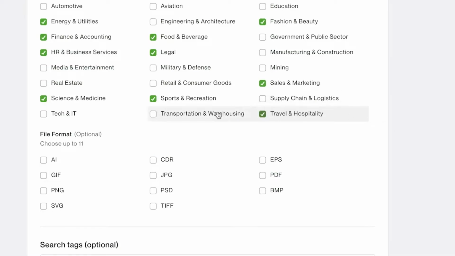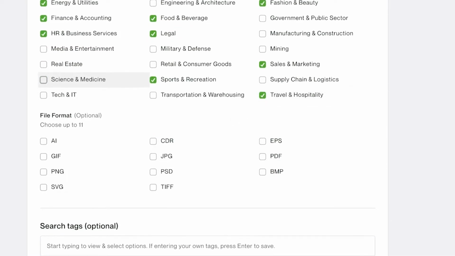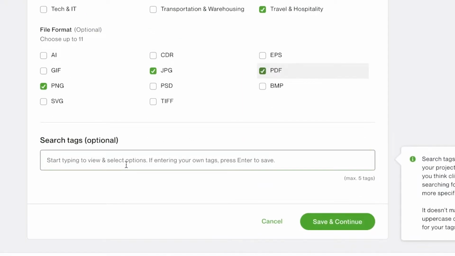And then after that, you're going to scroll down and choose your file format. So what are the formats that you will be providing the logos in? Let's say I'm providing them in PNG, JPEG, PDF. And after that, you're going to add your search tags. Now, these are super essential to add. Make sure you never skip this, because although you might think, oh, this is optional, I can skip it, it is one of the most essential things to add.